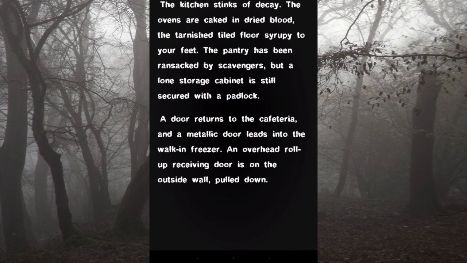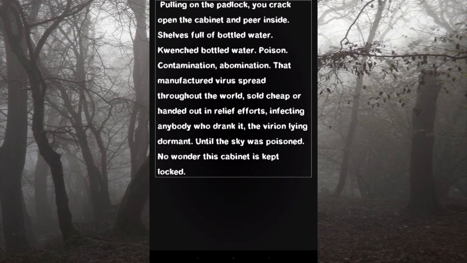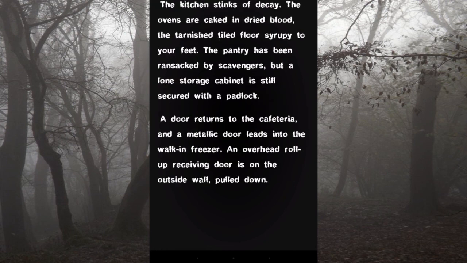Yeah. The kitchen stinks of decay. It's gross and nasty, and all we have is frozen chicken patties that are 50% bone, 50% cartilage. Check out that padlocked cabinet. I just pulled on the padlock and it apparently opened. Oh, bottle. Good. Water. Yes, please. Then go to the faucet and fill it up.